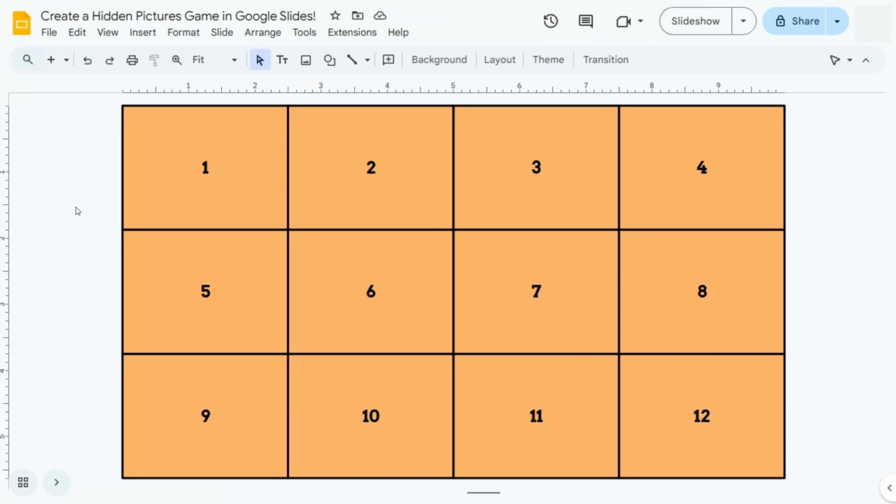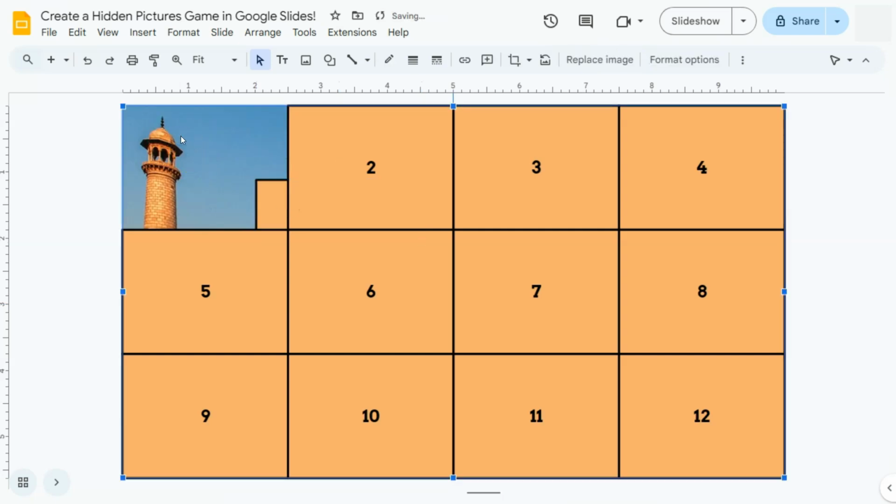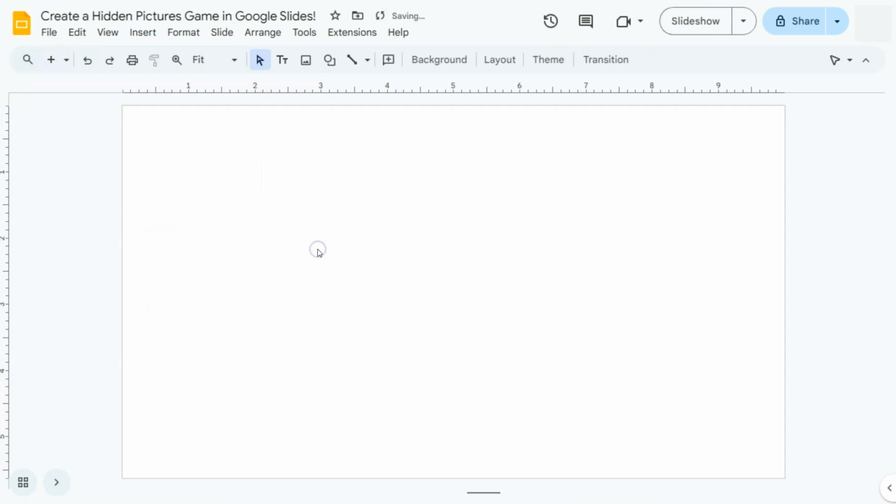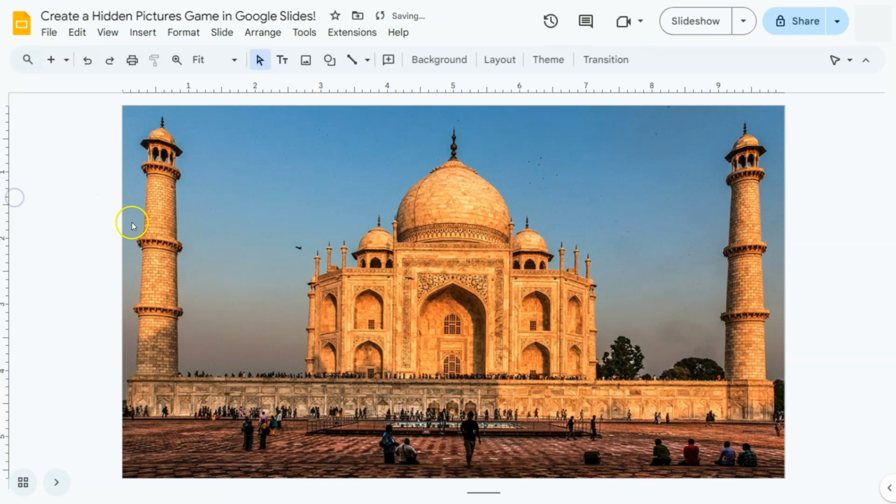So if it's time to reveal the answer, let me just move this to the side and copy that image. Put that back. There we go. Add another blank slide and paste that image there. And there you have it.